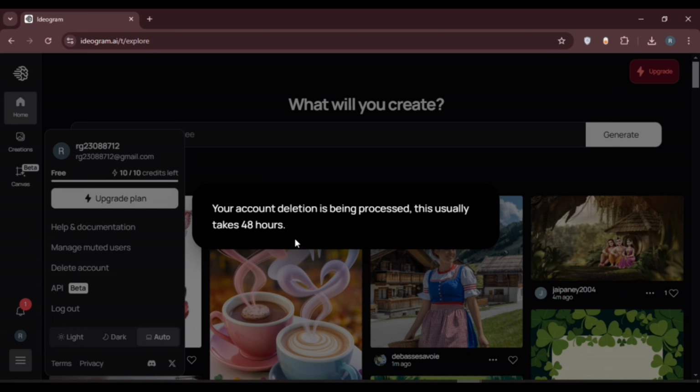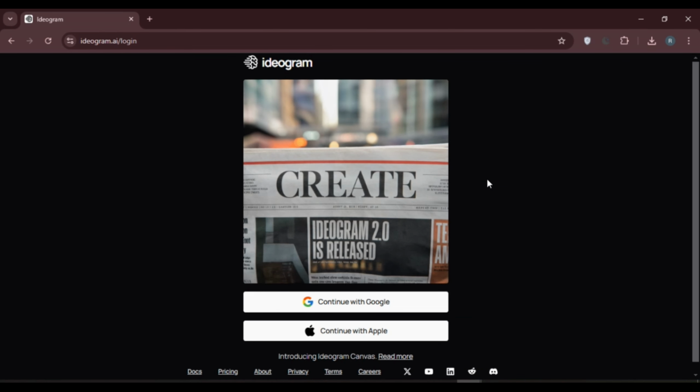Now you can see over here your account deletion is being processed. It will take about 48 hours. After that, your account will be deleted. So that is how you delete Ideogram account.